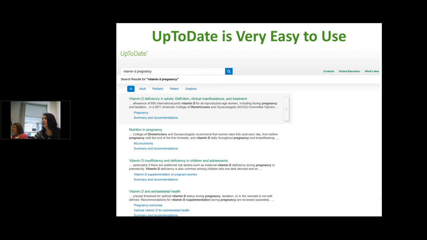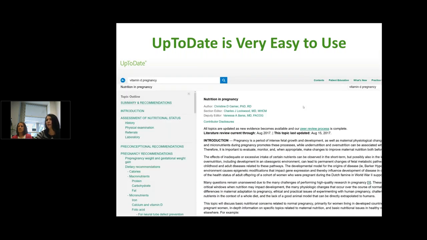So we've got vitamin D deficiency in adults, nutrition in pregnancy, and vitamin D insufficiency and deficiency in children and adolescents. If you click on any one of these topics, and in this case nutrition in pregnancy looks like it might be one of the better options, you can see on the side the outline of the topic. Most of them will have a summary and recommendations, and right down here there's a section on micronutrients, specifically on calcium and vitamin D. So that might be what you need.